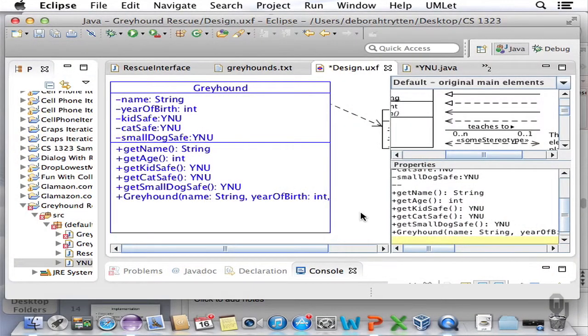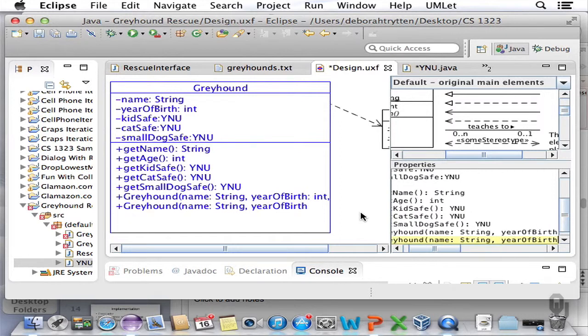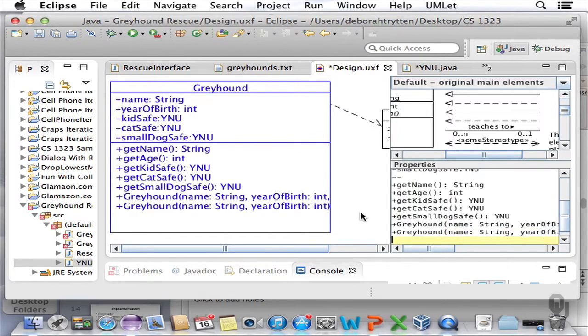So let's create a second constructor. As always, the name of a constructor is the name of the class, and this will have a name and a year of birth, and that's an int, and only those 2 fields. So there's a great second constructor. Now, if we were going to put mutators, we could put them in next, but we decided not to do mutators. Let's go and take a look at our Greyhound class.